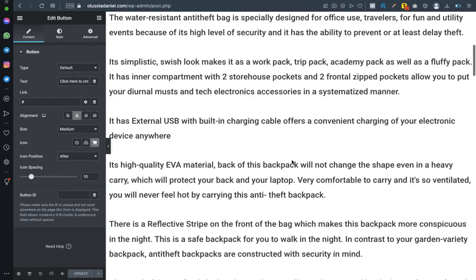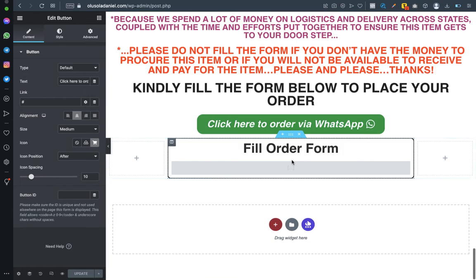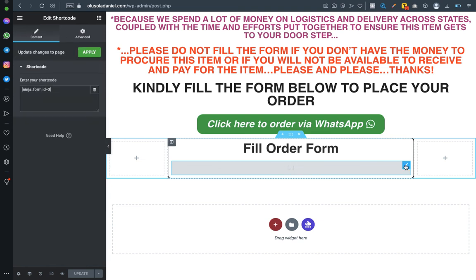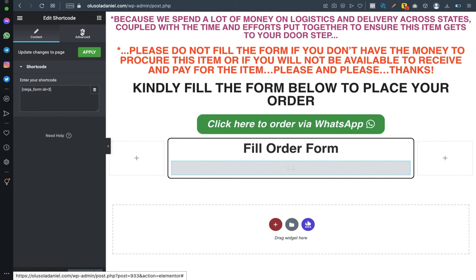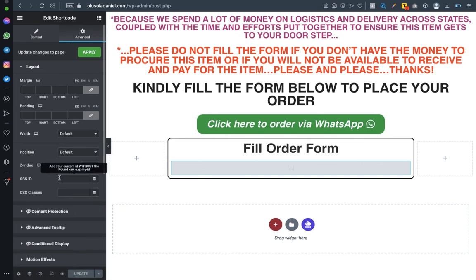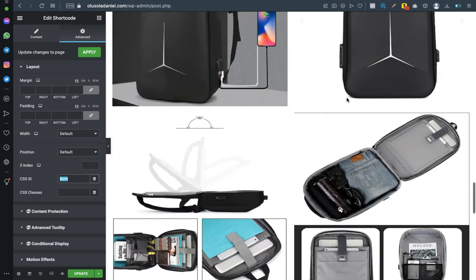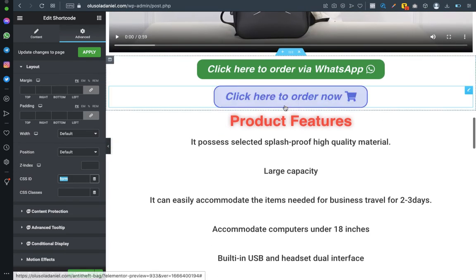So how do I do that? I would come to this form first. This is the form. You click on it like this. Come to advanced. Then come to CSS ID. Just type form there. You understand? Form. Copy it. Then go to the click here to order now.